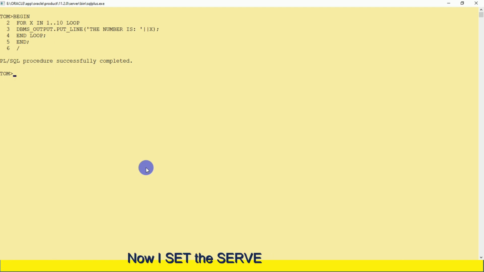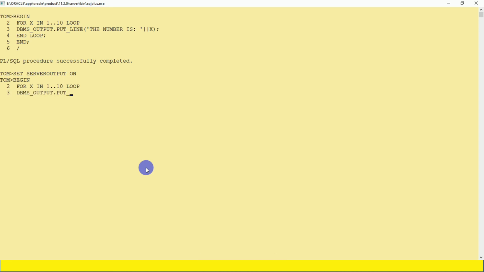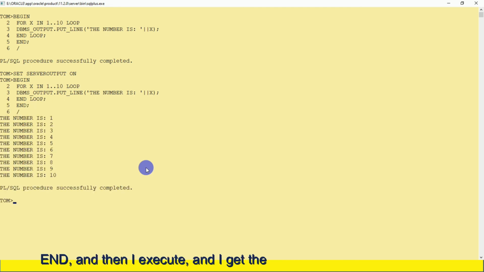Now I set the server output on. Set serveroutput on. Then I type the same subprogram again. Begin. For x in 1 to 10 loop, DBMS_OUTPUT.PUT_LINE, the number is, x, end loop, end, and then I execute and I get the output. So that's how it works. It's a very useful tool, I can say.